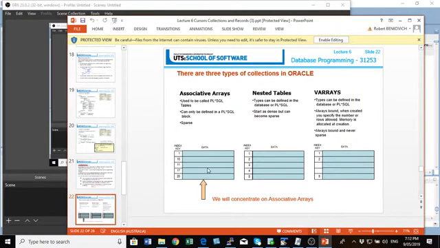Associative arrays or collections is what we're going to be talking about, along with nested tables and V-arrays. The difference is that when you create an array, you create so many elements, and I used the example of 100 elements, and then you're referring to the Xth element. But in memory, if you're referring to the 100th element, then you have 99 elements beforehand sitting in memory. That's what a nested table or an array is.